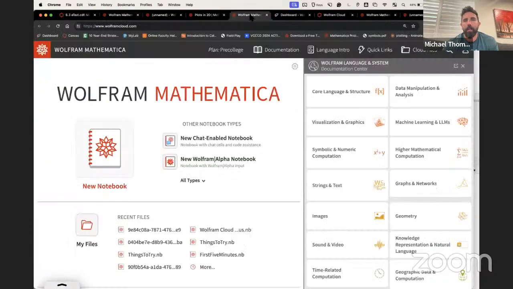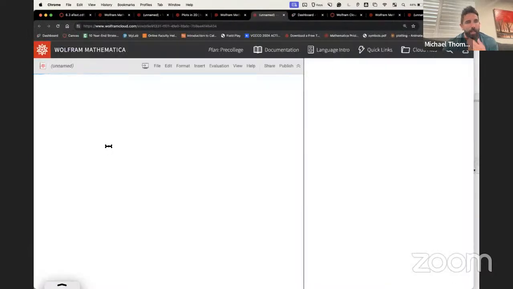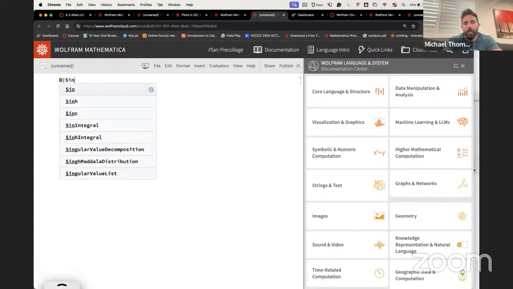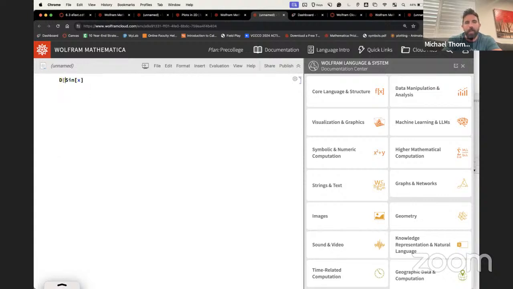So let's go back. Let's head in. All right, so let's do some stuff. Let's say you wanted to take the derivative of the sine function times, let's say, x squared. The one thing I'm missing here is I have to tell it what variable I'm differentiating with respect to. Shift enter, and there's the derivative.